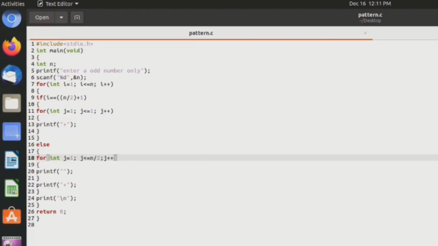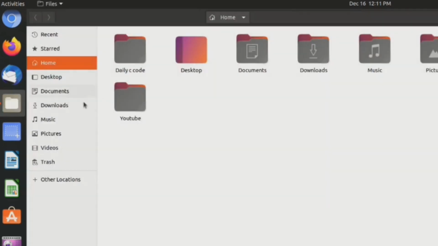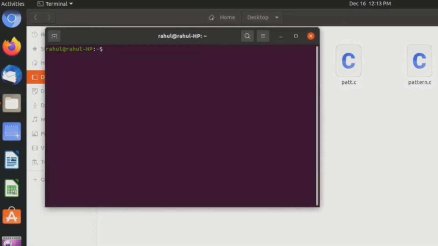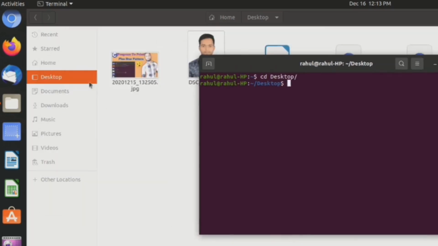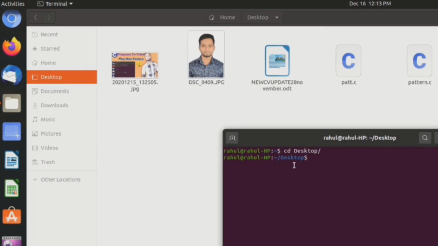So now save the program. We're going to desktop. So we can see here pattern.c program is successfully saved. So now open terminal and compile and run the program. So first change directory. So guys, we can see here desktop directory. My pattern.c file is saved in desktop directory.